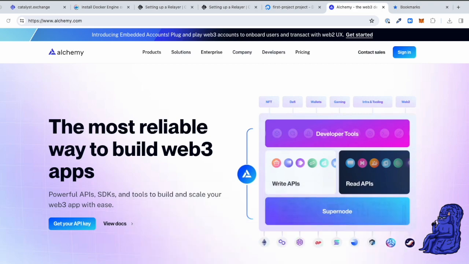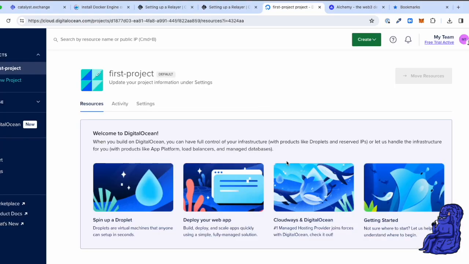So now we're going to go ahead and set up our cloud instance that this is running in. I am using DigitalOcean. They have a $200 free credit that you can sign up and get, which should last you quite a few months. If you're just running a relayer, it's not that expensive. So that's what I'm using, and I will show you how I set it up here.